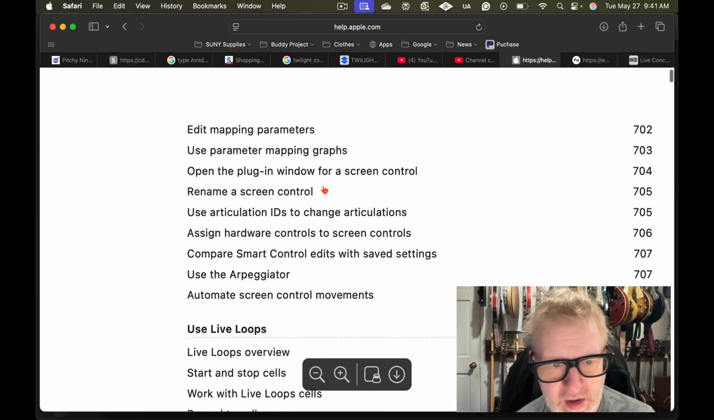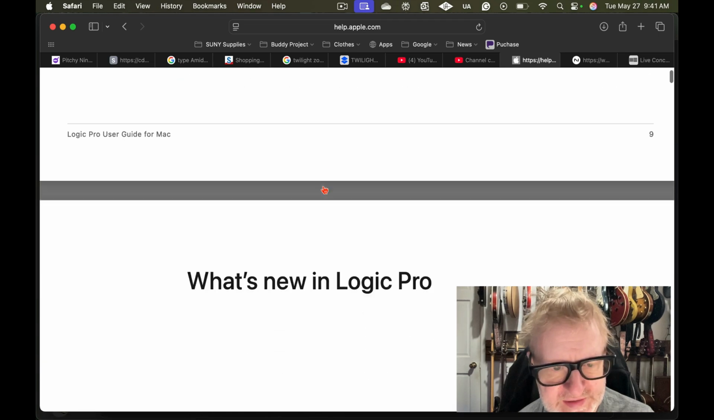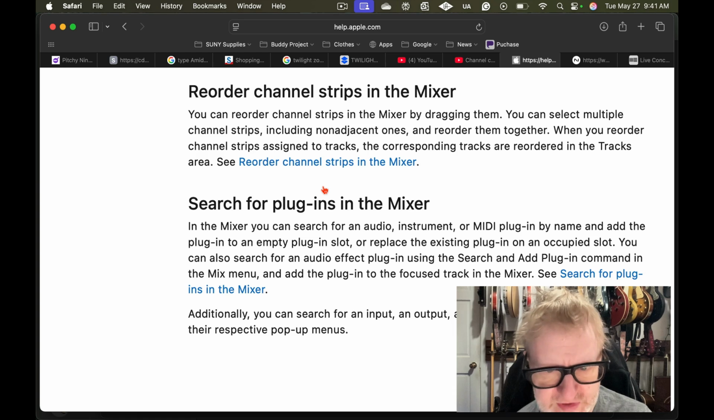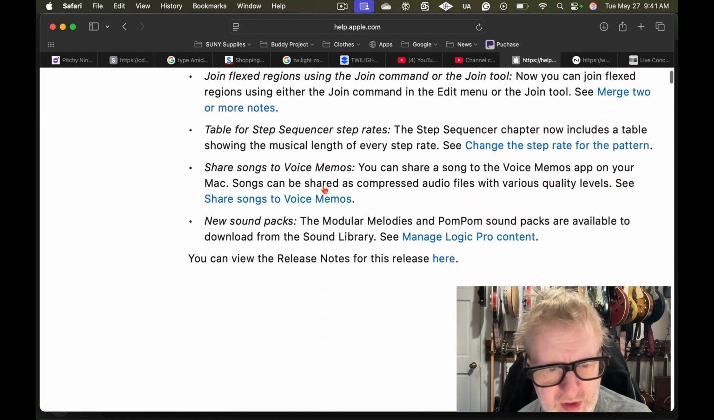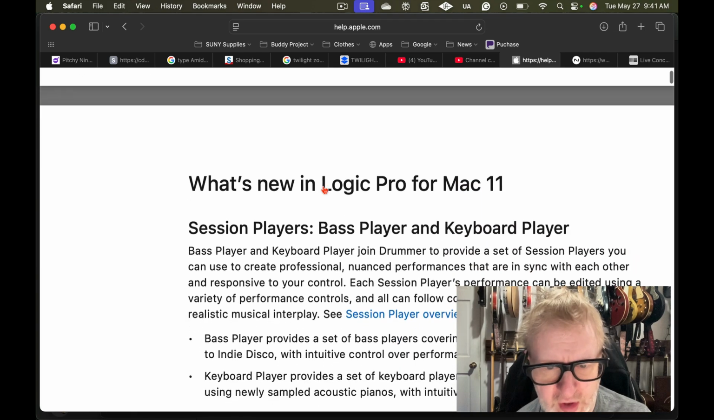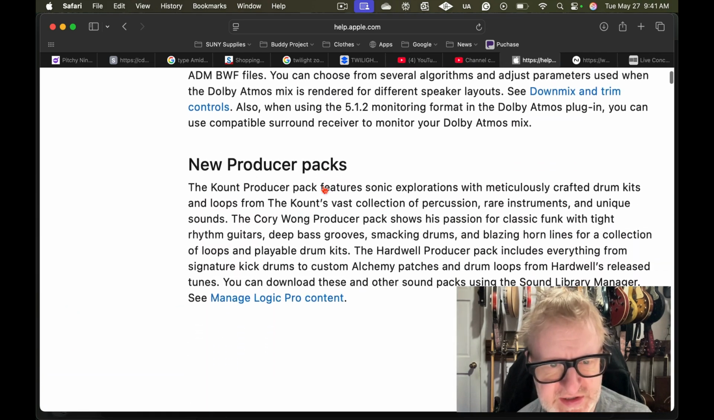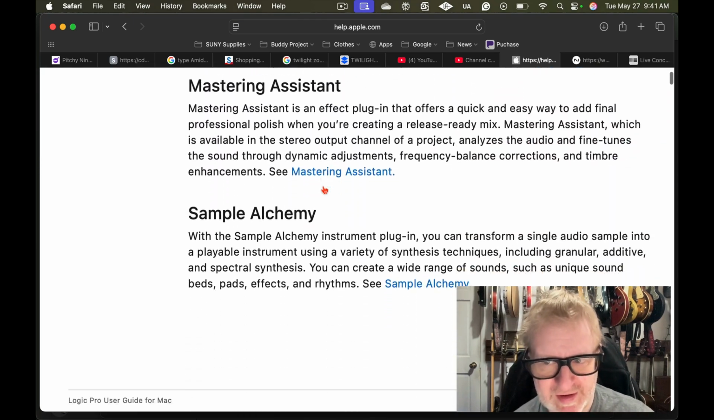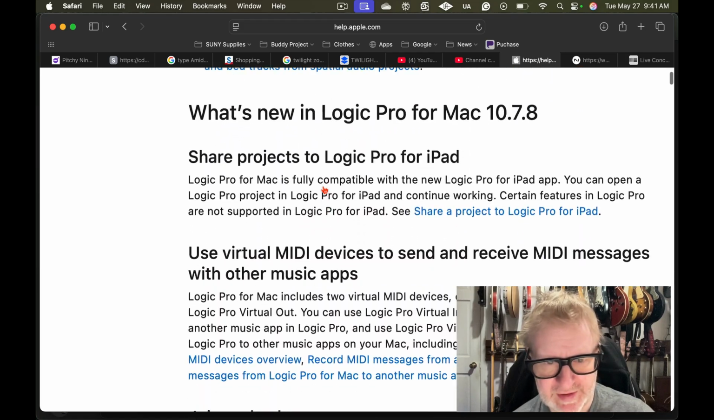Now, if I go to the Logic manual, I can see what's in Logic Pro. Channel strips. We're already seeing some terminology that we can familiarize ourselves with here. I'm not seeing as nice of an introduction. Actually, they just start dropping in a lot of information, almost too much information.